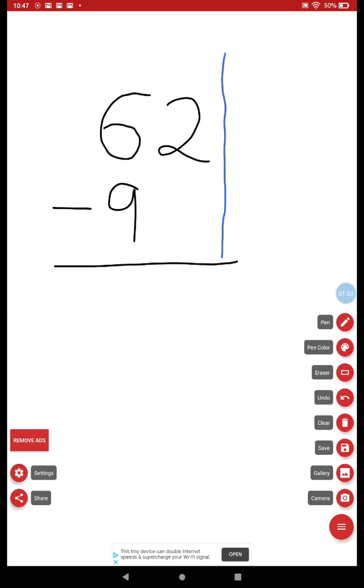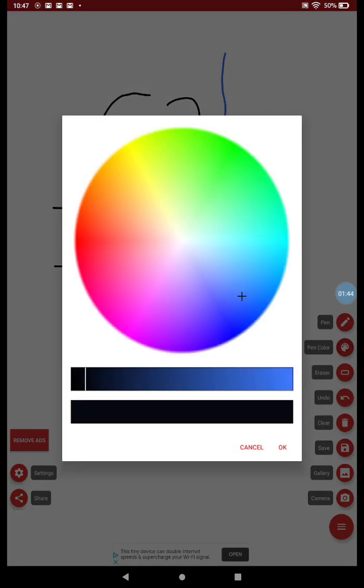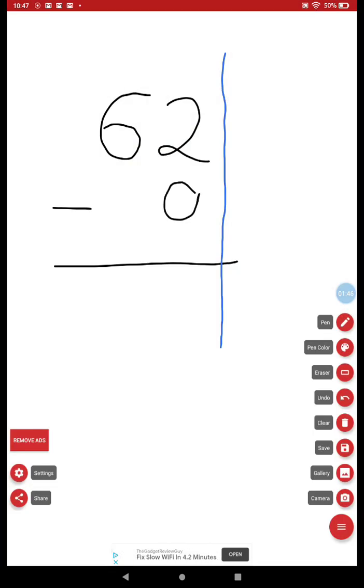I got my blue line. Uh-oh, there's all this empty space here. Can't have that. I need to actually line it up together. 62 take away 9. Okay, now that I have it lined up on the blue line, which is my ones place, I say 2 subtract 9. And you might look at that and say, oh, that's easy, that's 7, right? Nope, that's 9 subtract 2. Uh-oh, I better go back.